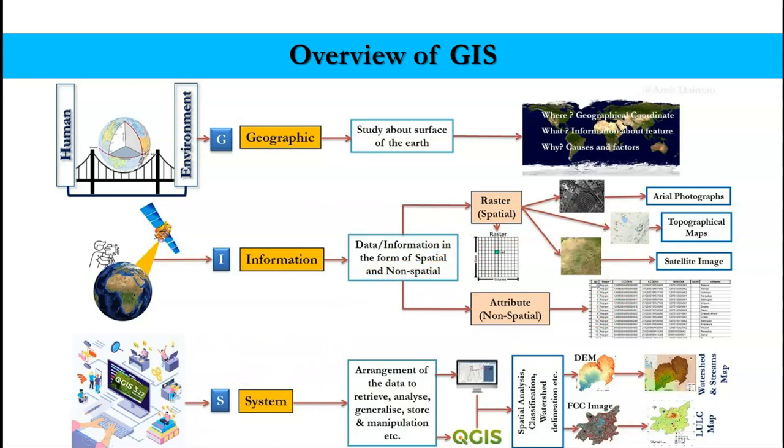system providing insightful and meaningful outputs according to users' requirements. So the system is actually arranging your data. As you remember from your definition, we are retrieving, analyzing, generalizing, storing, and manipulating the data, and we are doing all these things in the computer hardware and software.